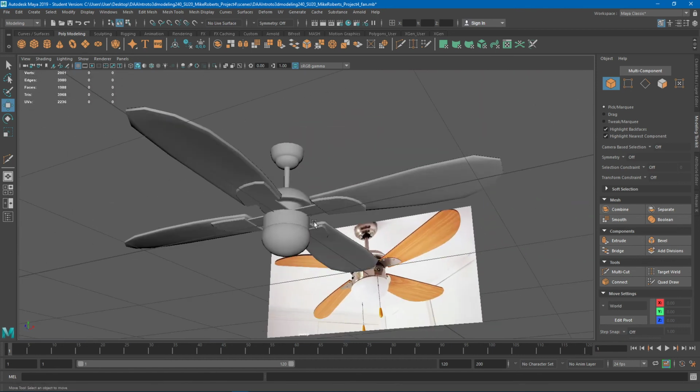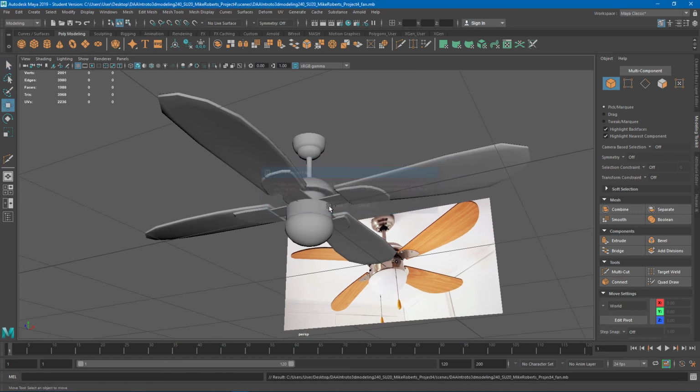And it's just a great way to reinforce some of these major tools, get you guys to see a little bit extra about the Multicut, but mostly stuff we've done before, right? So that is the ceiling fan. And then I'll make one more video for you guys cleaning up the outliner again, of course.